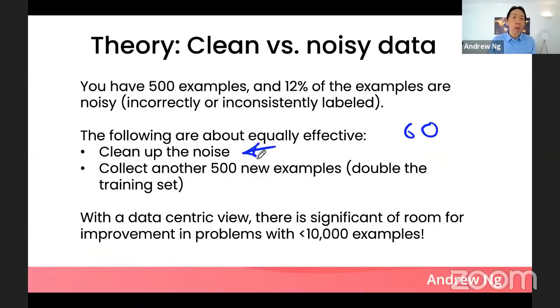I would argue that for a lot of problems, it's much easier to go in and find your 60 mislabeled examples and find a systematic way to clean that up than to go out and double the size of the training set and then label it, with a similar level of noise as before.